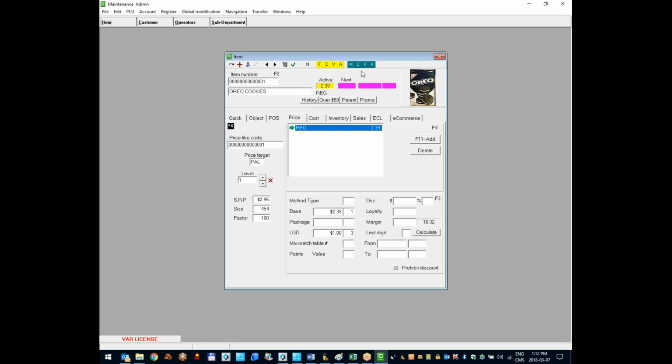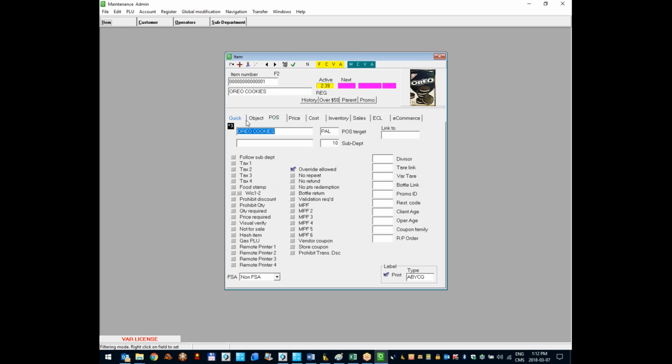So let's say you want, let's keep it simple for a start. Let's say you want all the items in a certain sub-department. You will need to set a first filter. So the yellow F button here, when you click it once, look at the bottom of the window here. It says filtering mode. Right click on the field to set. So I want to go filter on the sub-department. I would go here in POS tab or quick tab, doesn't matter. Same field if you recall from yesterday. And right click on the field to set.